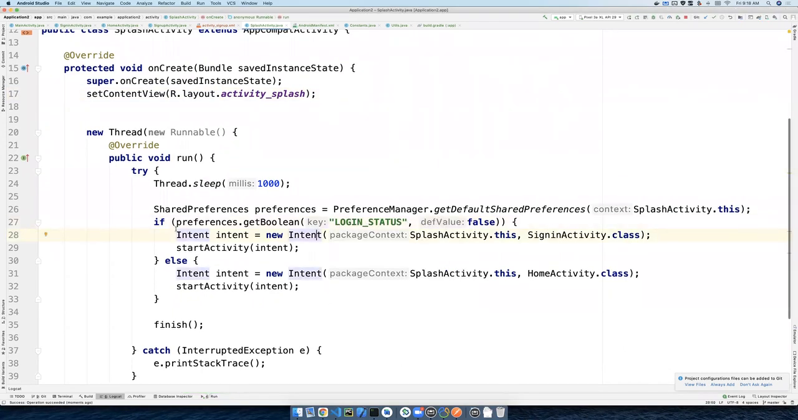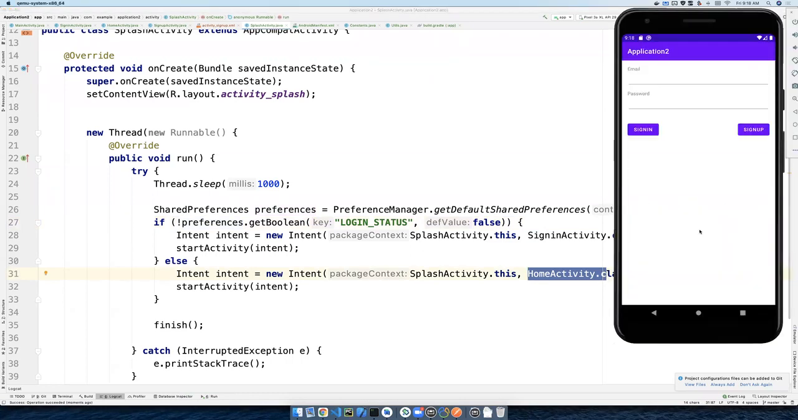Oh, sorry, my bad. If it is false, then we want to go to sign in. Otherwise, we will go to the home activity. Exactly. So Tejasvi, that's right.